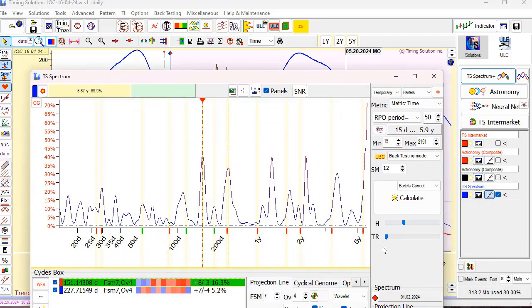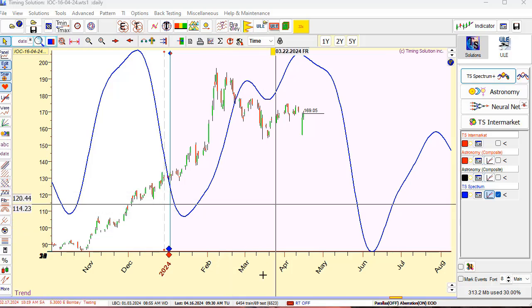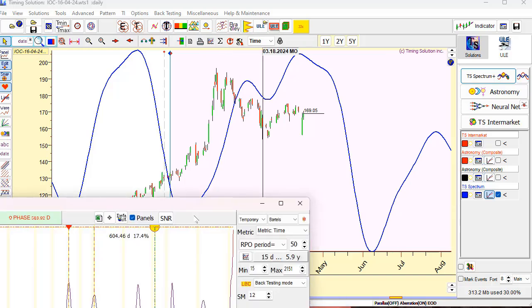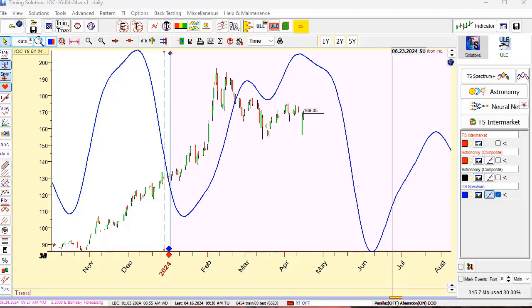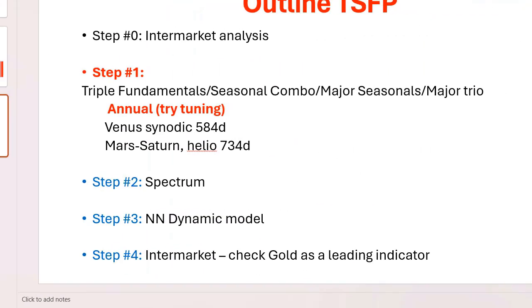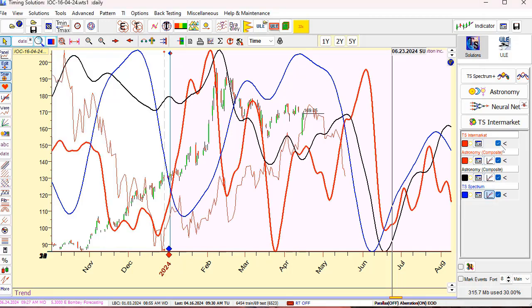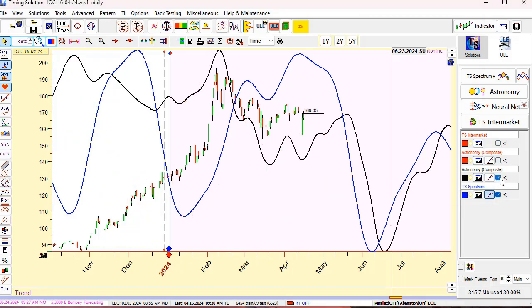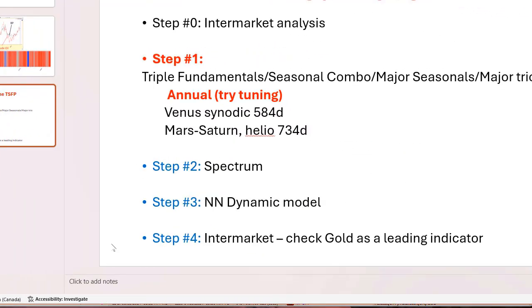spectrum model. I will set the high very small, so we'll display only the projection line. Okay, next, you see, maybe it's enough. We have 4 projection lines. Let's do this way. Maybe we do not need it now in the dynamic model.